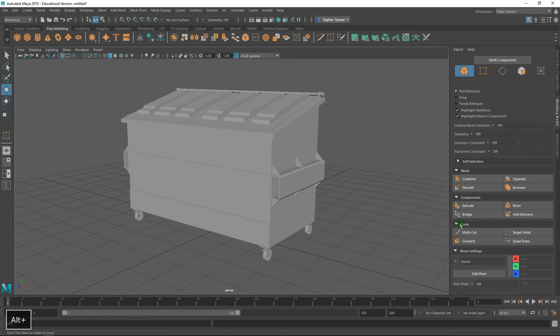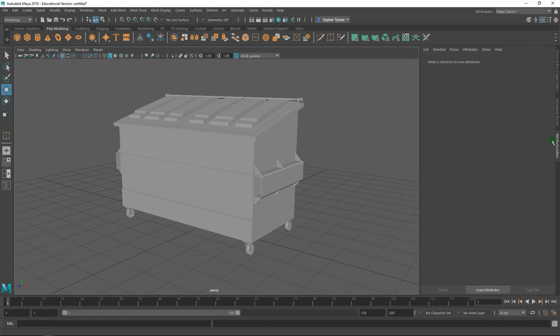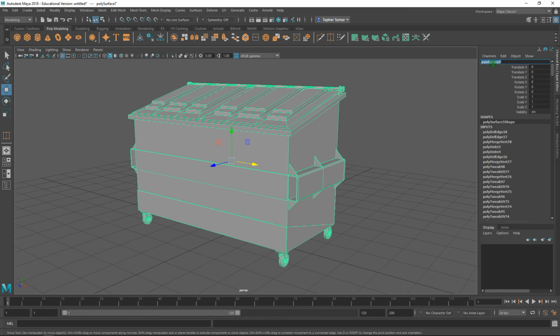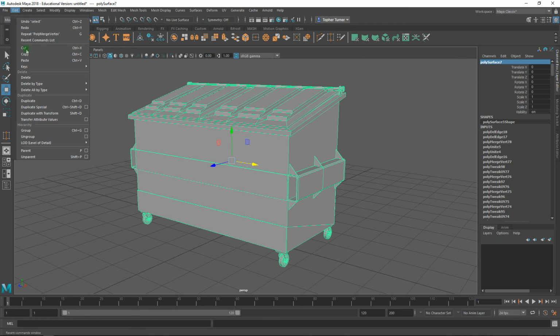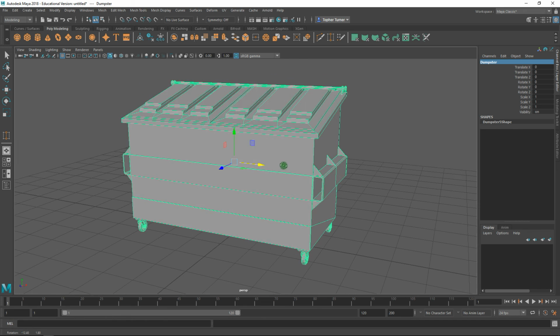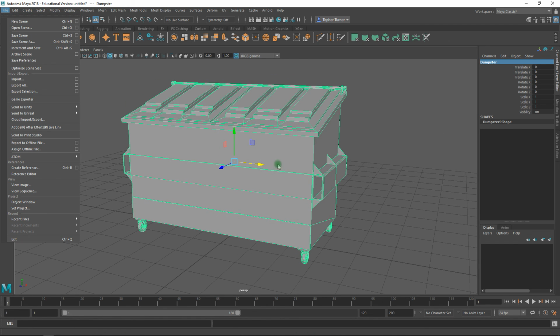So, the last few things we need to do here in order to clean this thing up: head over to the attribute editor and select your dumpster, the channel box, and we're going to go and first edit, delete by type in history, clean it up that way, and then we'll go give it a name, dumpster. And just like that, this object is now done. We can go hit File, Save Scene As, and save it as dumpster.